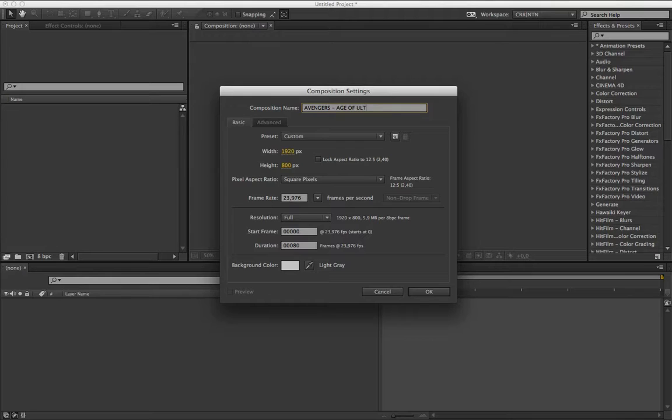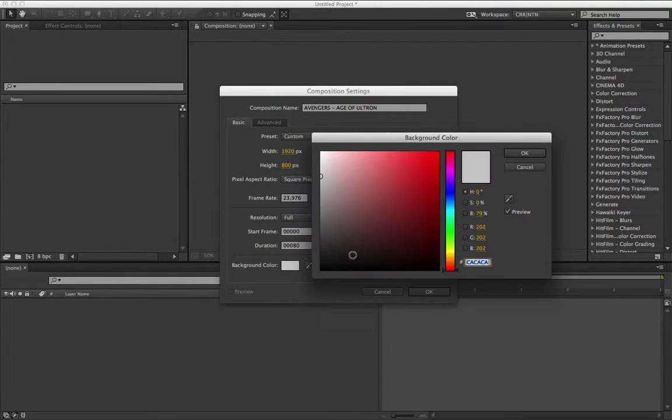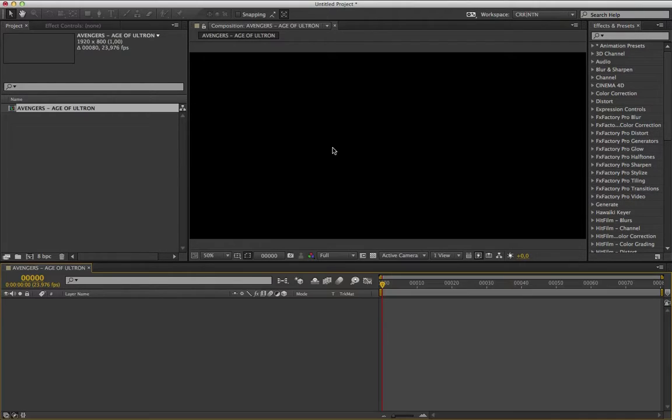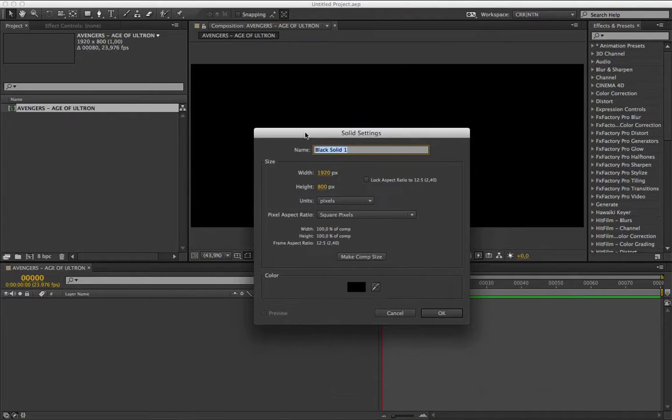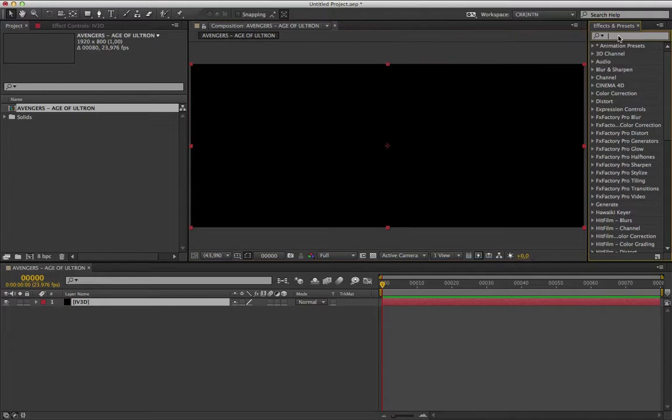Size 1920 by 800 pixels, speed 23.976 frames per second. The duration of our sequence is approximately 80 frames. Background color black. Okay, now we create our solid object, Command Y or Control Y. I choose the name IV3D, and on it we apply Invigorator Pro.